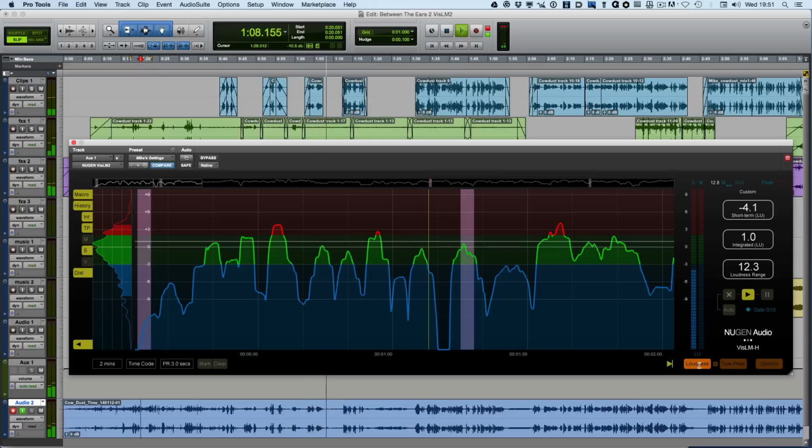But the additions and the refinements just make it easier and easier to work in the new loudness workflow. So I hope that's helped, and I'll see you again soon.